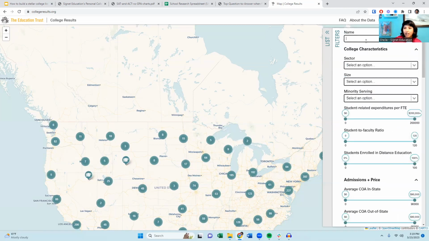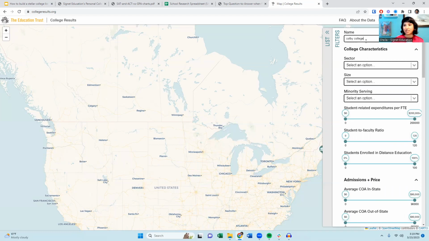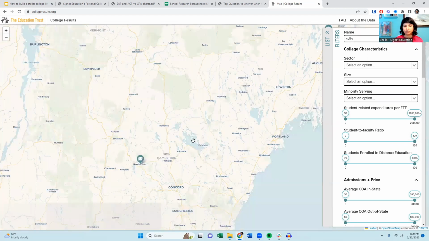But beyond that, you could also throw in a name. Let's take Colby College. Just had a student get accepted there, so it's on my mind. Did I do something wrong? Oh, here it is. Okay, it's just way zoomed out.